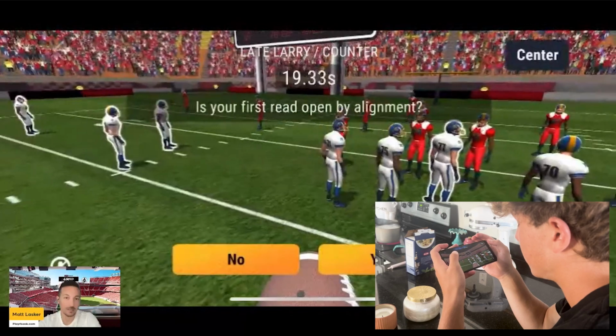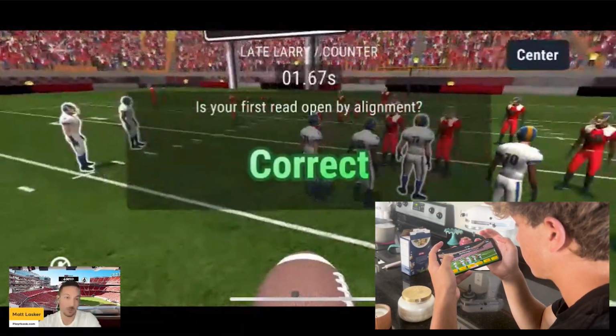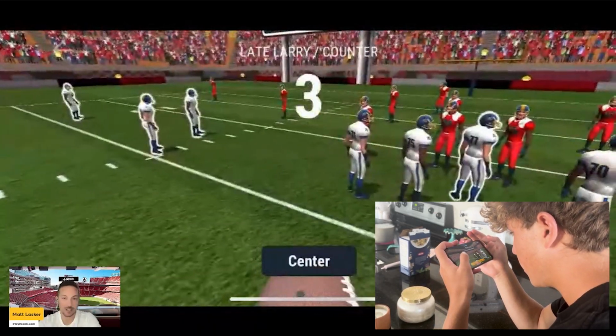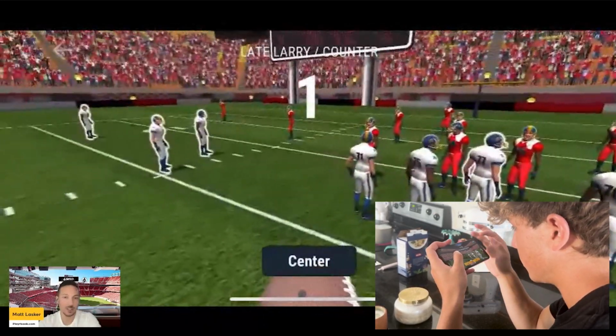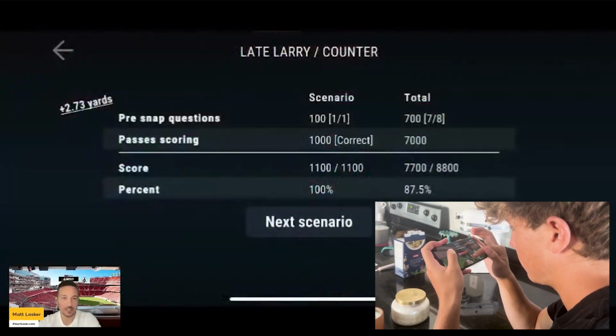All right, we look out there. First read: open by alignment. It's 3-on-2, so yes, our first read is open. We have the numbers. You'll notice the lineman actually running GT counter here. But since we have the numbers out here, we're going to go ahead and throw it. Okay, he's going to get his yards, and he made the right decision. It's as simple as that.